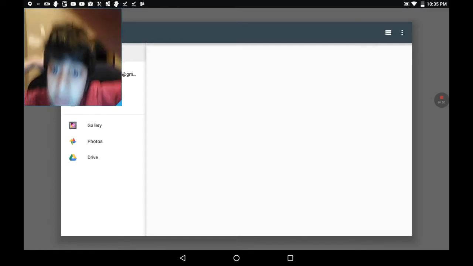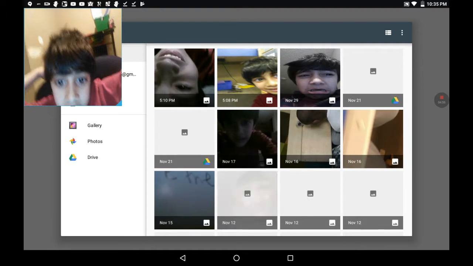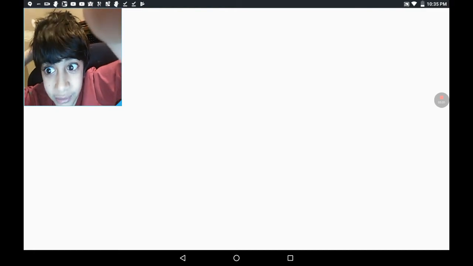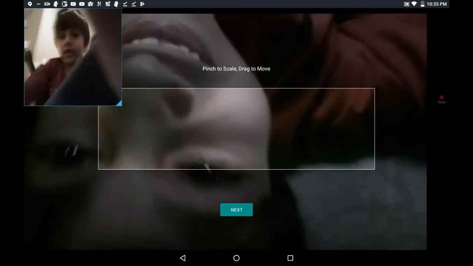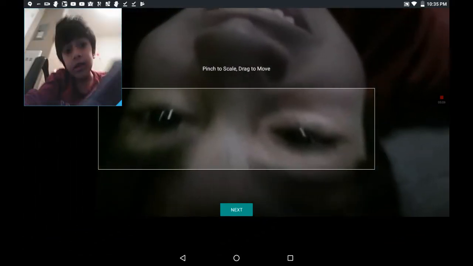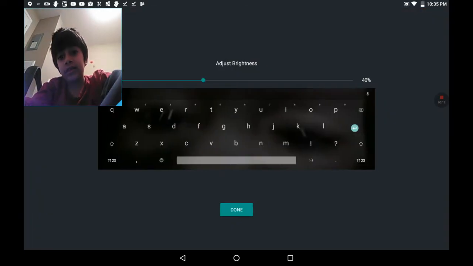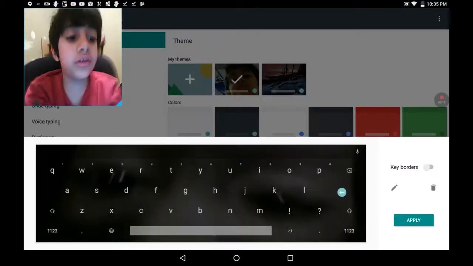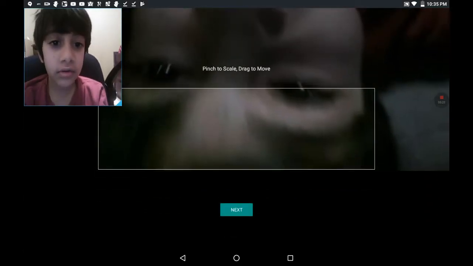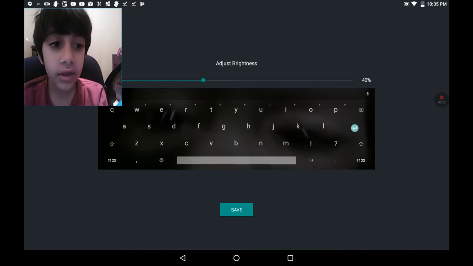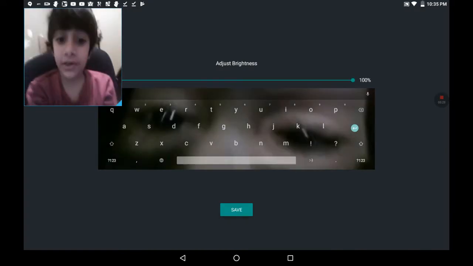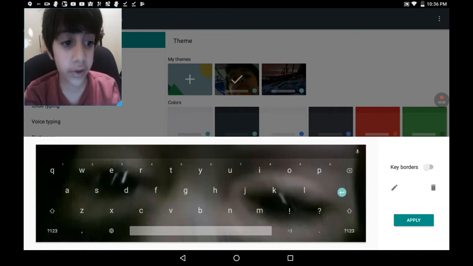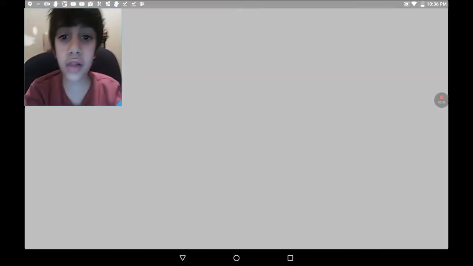Guys, I'll show you. You press the add theme and then, what the heck, I'm just gonna do this. Okay, guys, and then it'll change the keyboard. You'll see. You can also change your brightness, do a crayon, to make it 100 so it can be brighter. You can press garbage and press apply if you're done.